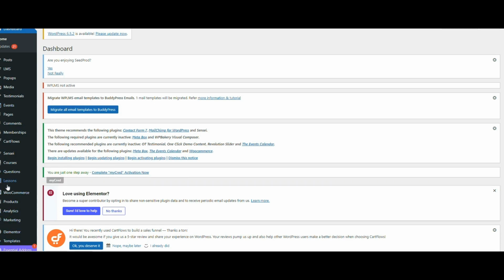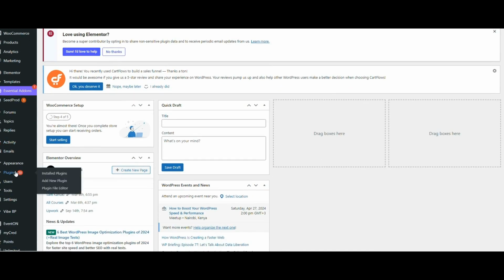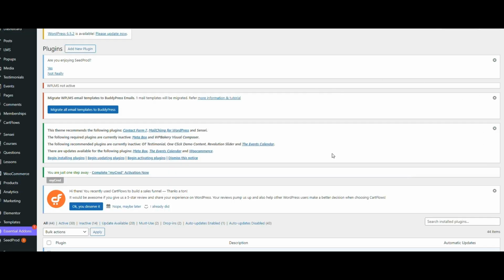So the first thing you'll need is to have access to your website. So log into your WordPress website dashboard. Scroll down to where you have plugins. Click on plugins, install or add new plugins. You're going to land on this page here. Go on to add new at the top there.